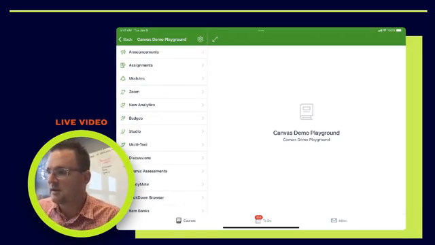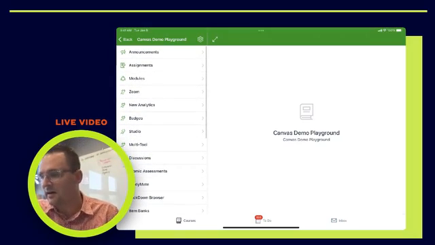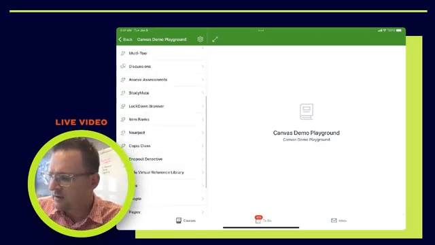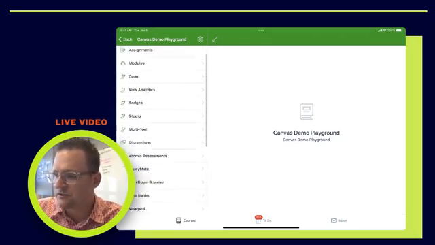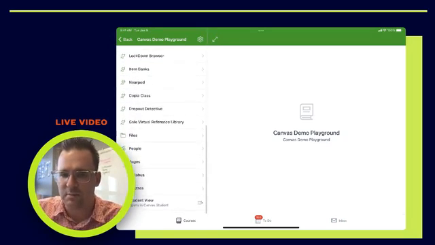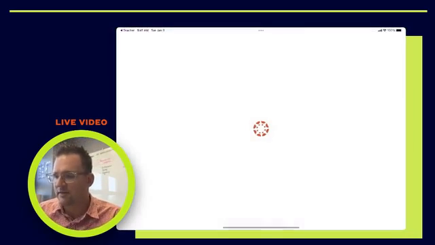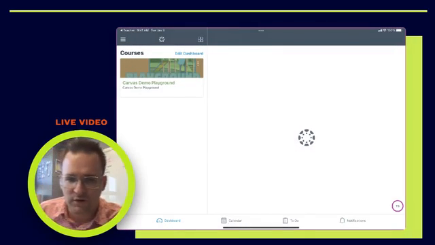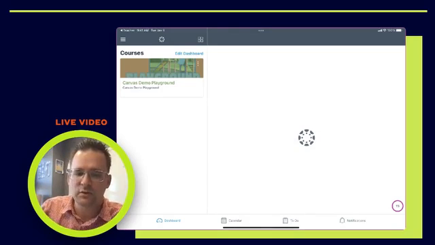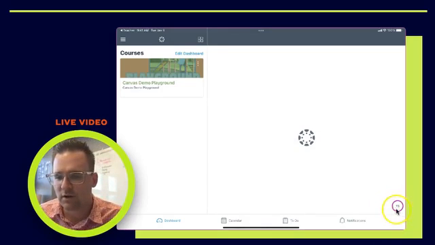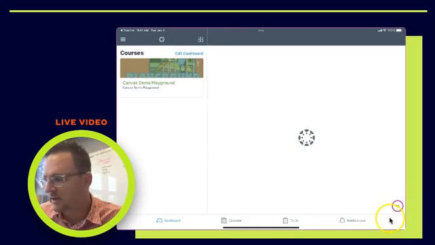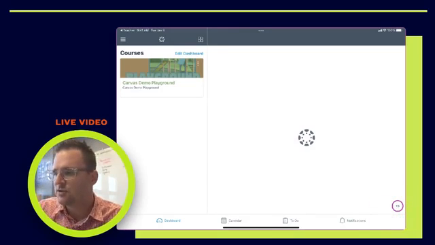So here I'm going to jump into my demo course, and when I get into my demo course for teachers, if you scroll all the way down to the bottom, you'll find this student view option. See this little student view option? So if you click on that, that will open your course in the Canvas student app. But notice there's a little TS here, meaning you are a test student in your course.